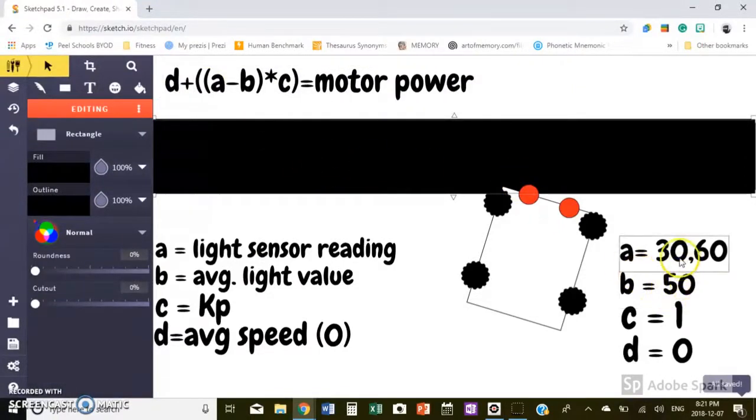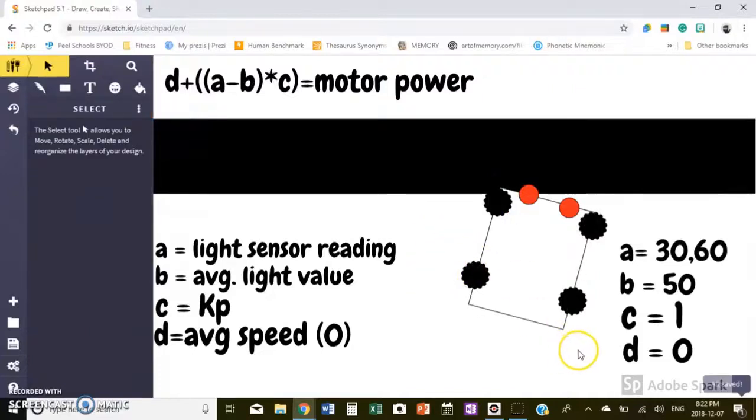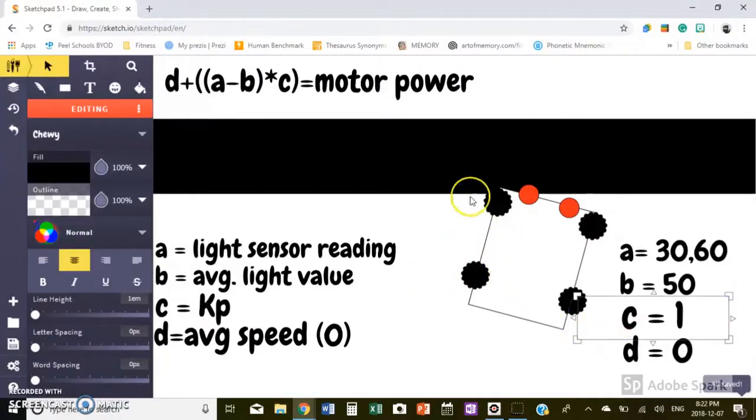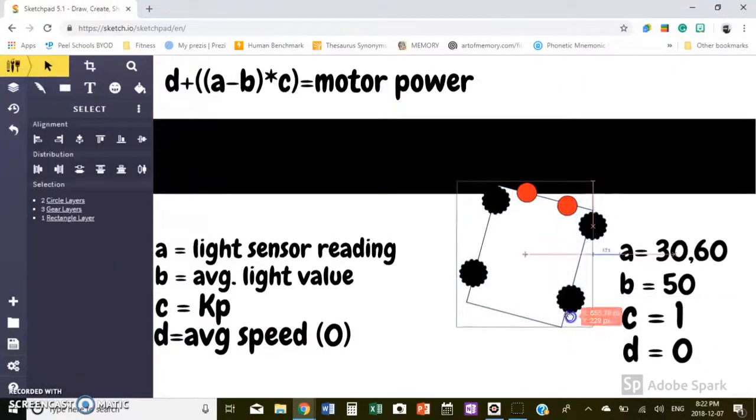Anyway, 50 minus 30 is negative 20. And then we've kept KP as 1, just to simplify things. So that's still negative 20. And then D is 0. So 0 plus negative 20 is negative 20. So we just keep this going at negative 20. But you get the idea, hopefully. Basically, the robot has to turn left a little bit, which is the correct correction it needs to be making.